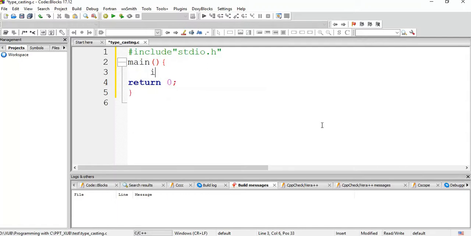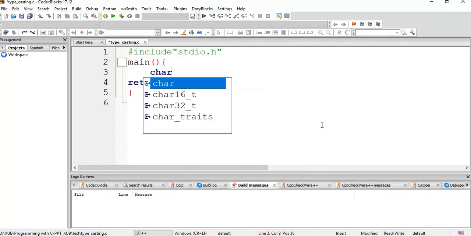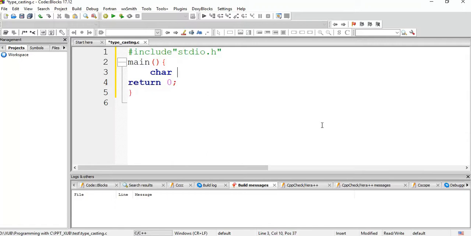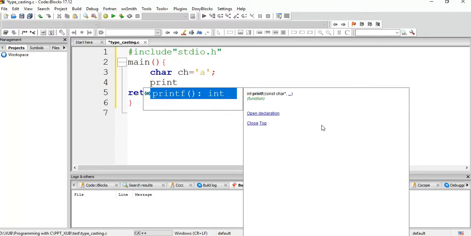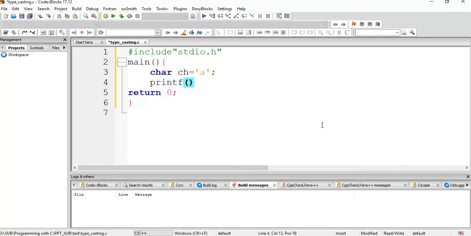Now first, let's start with char. Say ch is the variable name, and I am initializing it with small a, semicolon. Now printf, let's display the value of ch, which is percent c. Keep a new line here, okay. And ch, no problem. Up to this, we can do it.